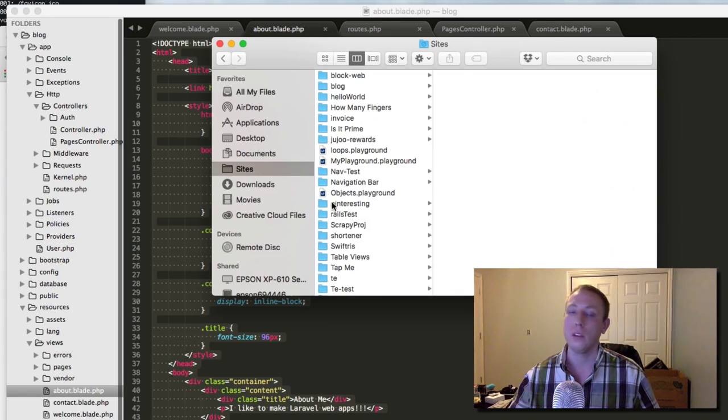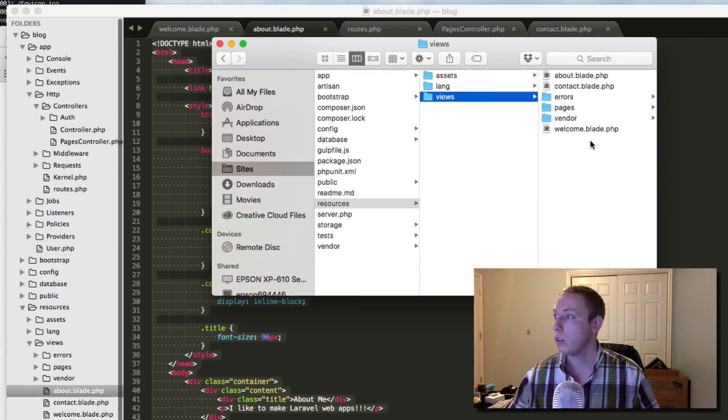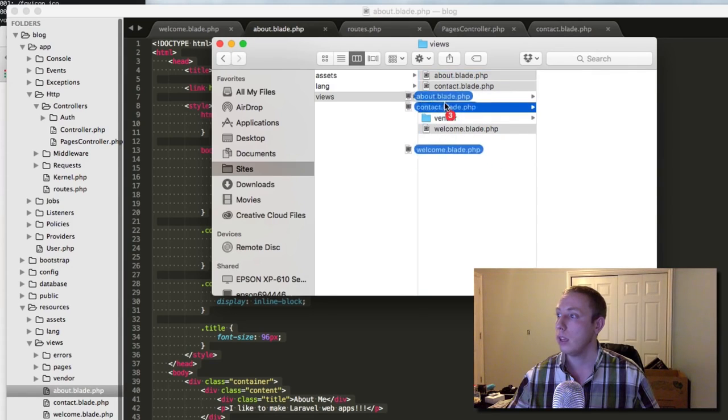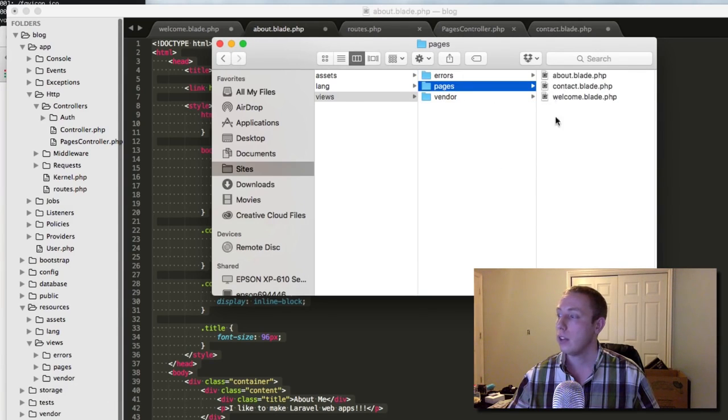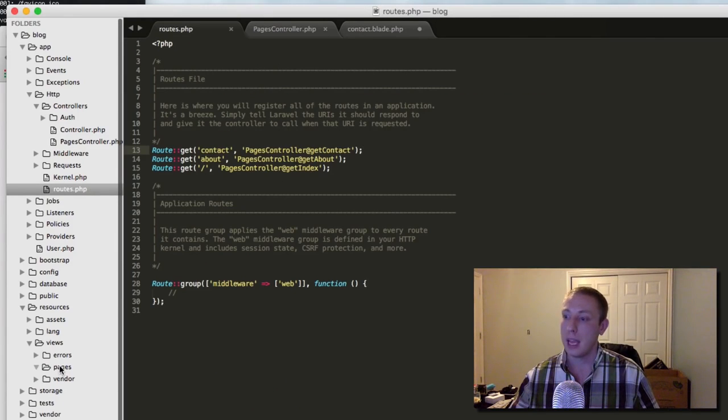The best way for me to do that is inside of Finder, because I can't do it in Sublime. We're just going to go to resources, views, and take welcome, contact, and about, and move them into pages. So now they're inside of pages. Let me close that. In our views folder, we have pages, and all of our about, contact, and welcome are inside there. So it's nice and organized.